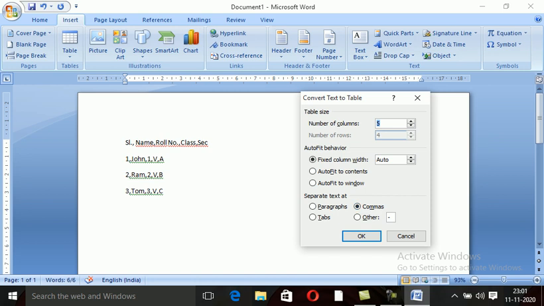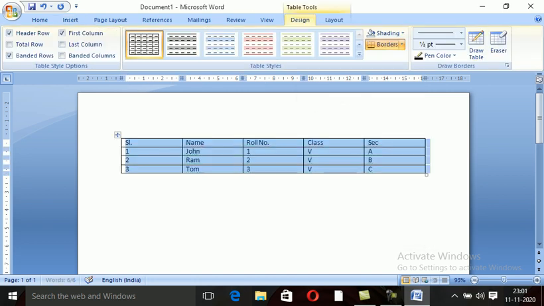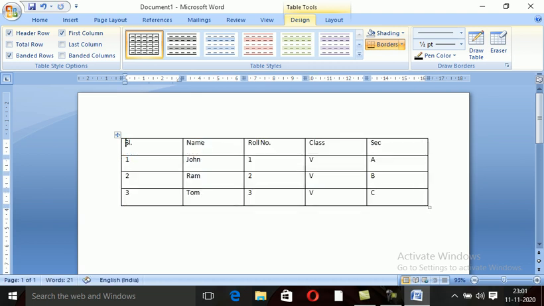Comma separated text, separate at the comma. The text is placed in different cells. Now click on OK. Like this you can insert. Now if you want to resize, you can resize like this.